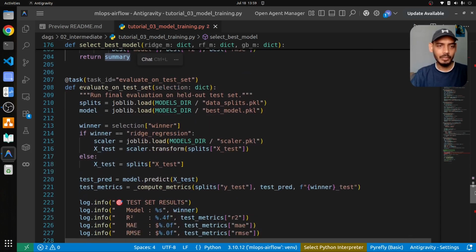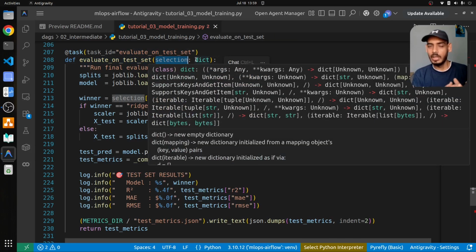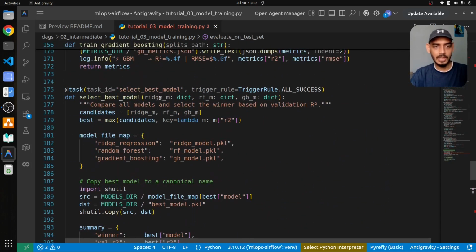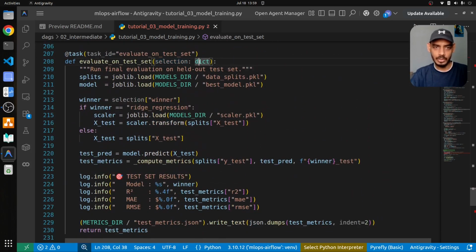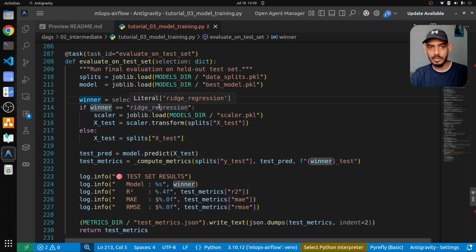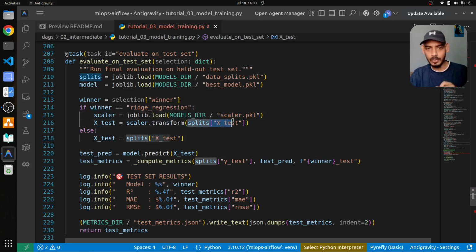And finally, we have a task used for evaluating on the test data set. Here, if you see, we again take the selection, which is nothing but the model that we selected in the previous section, the select best model. Here we take in selection, which is a dictionary, and we load the data split and best model, and then we check whether the selected model is ridge regression or not. If it is ridge regression, we load the scalar.pickle and apply that scalar on top of the X test.